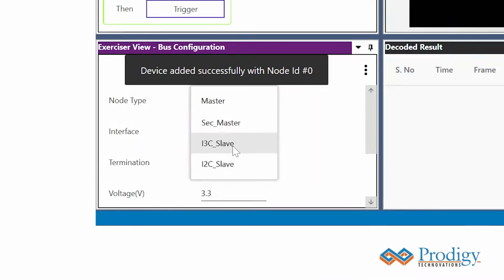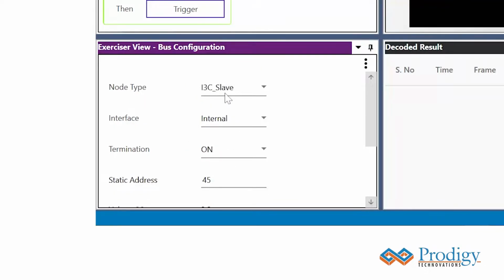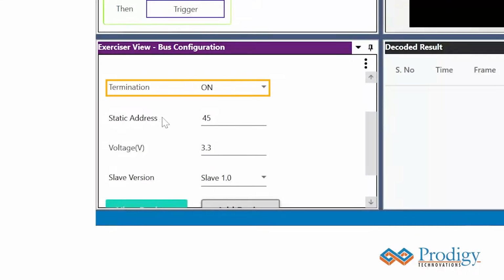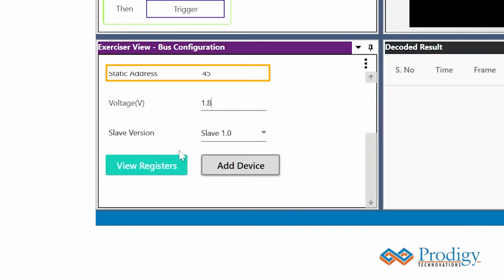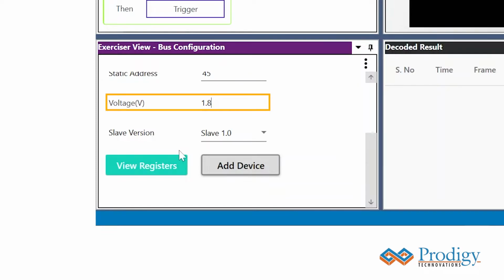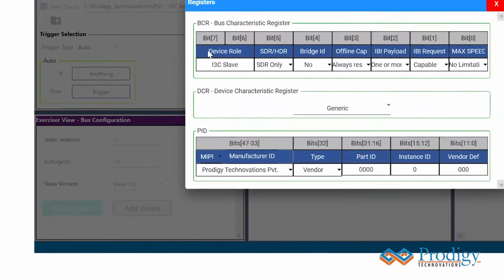Next, we configure an external I3C slave. For this, the node type will be I3C slave, interface type will be external, termination is turned on, and the static address corresponds to the unique static address of the slave device. This field can be left empty for an I3C slave, as an I3C slave requires a dynamically assigned address by the master. Lastly, the voltage level is set accordingly.